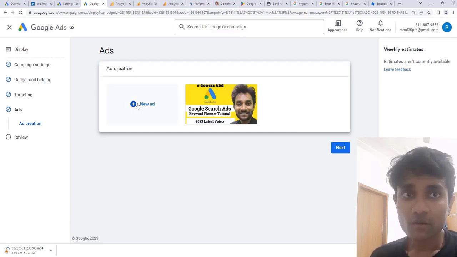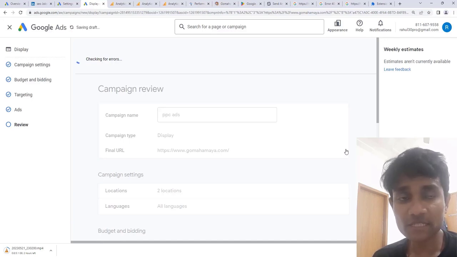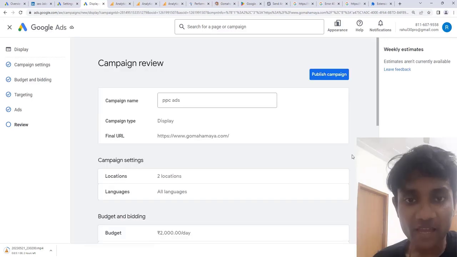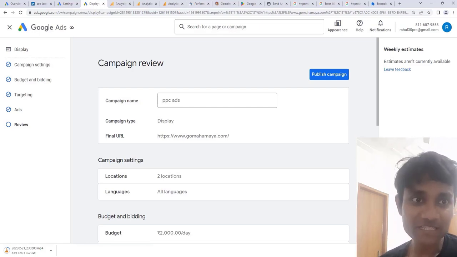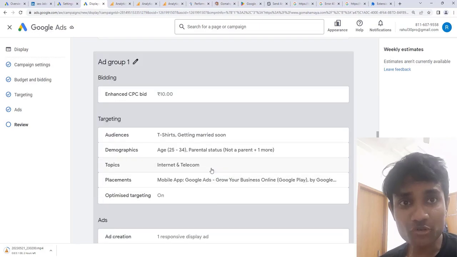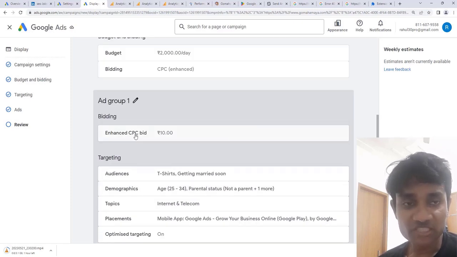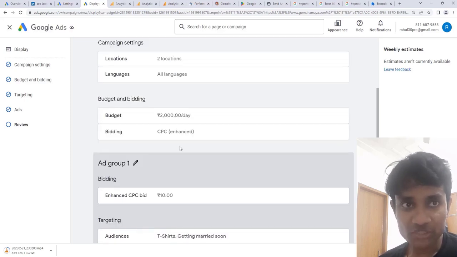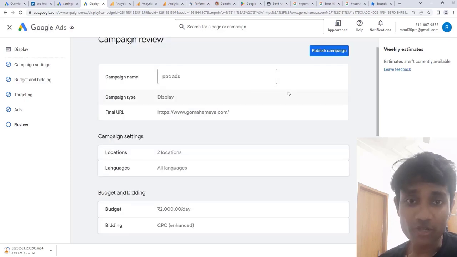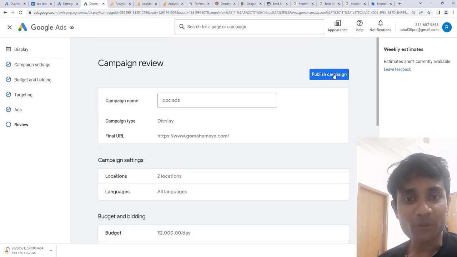You can create one more ad inside that campaign, that will be your ad group. So currently we are not going to learn about the ad groups, that I'm going to discuss in the next tutorial. That link you'll find in the description box. I'll click on next. Now Google is going to check the errors inside my campaign, and Google said there's no error in your ads. You can publish your ads and you can verify each and every detail, what are the targeting you have, how much CPC bidding you have added, what is the budget. You can change this value later on also. Once that is done, click on publish campaign.